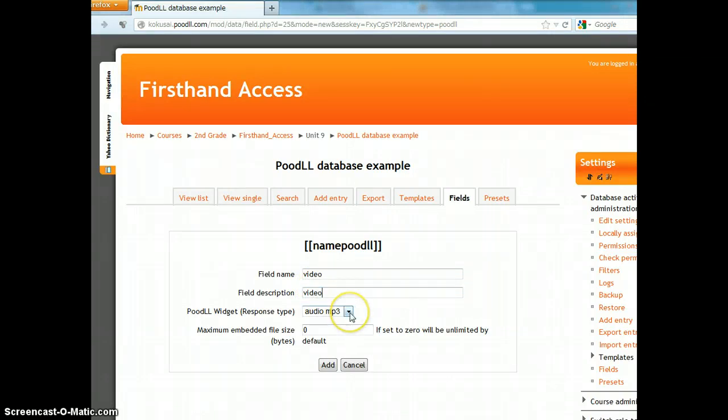And the widget type itself, it could be audio, MP3 audio, video, whiteboard, or a snapshot. We've decided to make a video recording, so I'll leave it as video, and the file size can stay at zero. That's a default and it's unlimited.